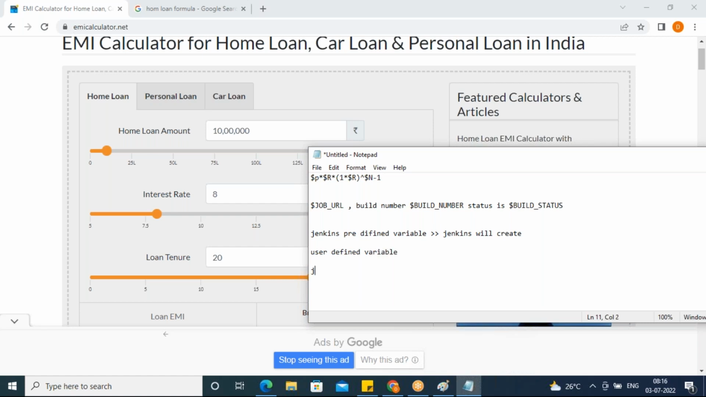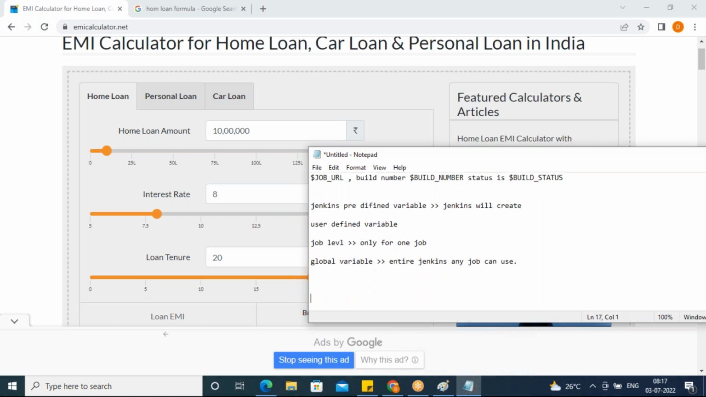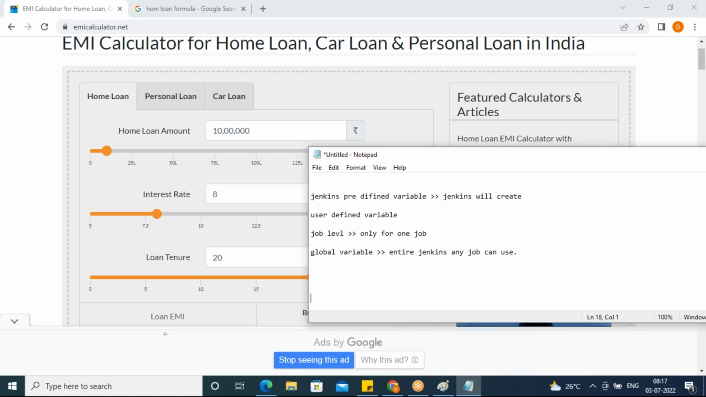In this there are two again. Job level variable, that means particular job level. Only for that particular job we create the variable. Global variable means entire Jenkins, any job can use. Okay, so let's go with it.